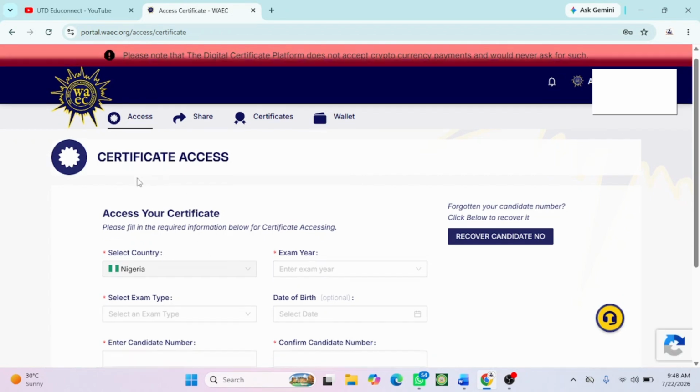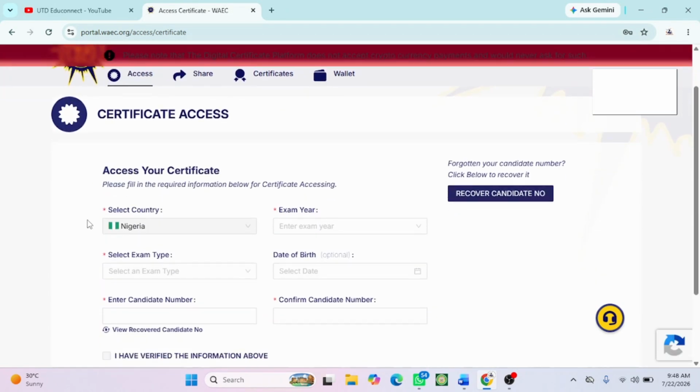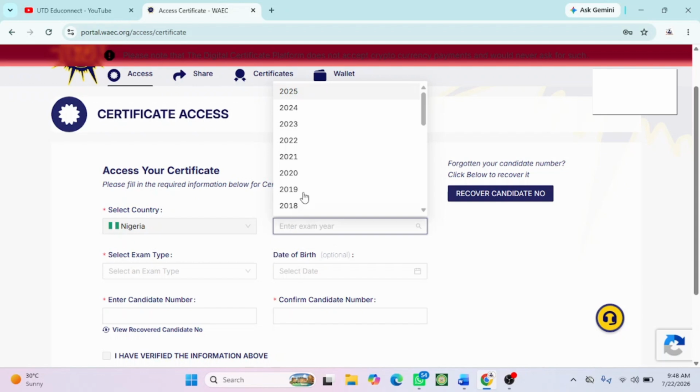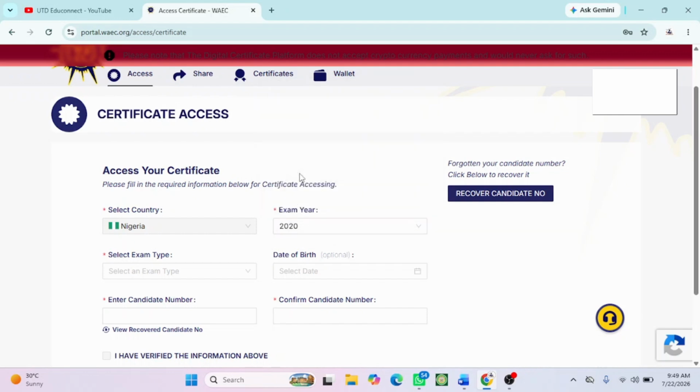Once you log in, you will see the dashboard like this. I want to access my WAEC certificate. By default, this is the country. Then select your examination year. You can see 2025 is the last certificate that was updated. So let me say 2020.